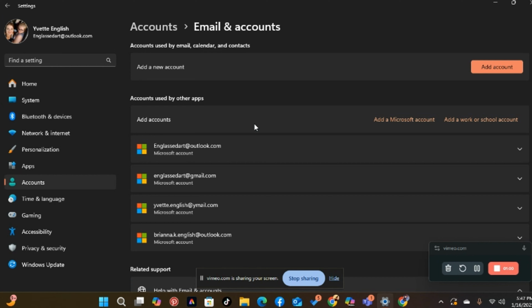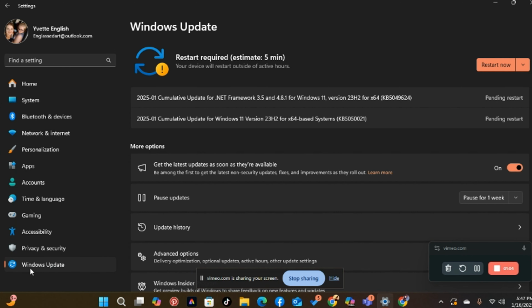We're going to go to update Windows. So here's the Windows update. It's down on the left with the circle and the two arrows. And this is for Windows 11, so keep in mind.